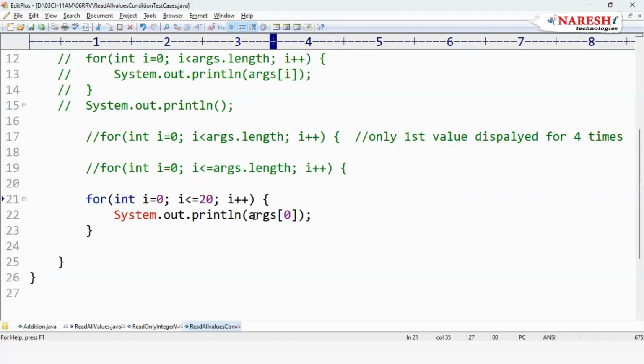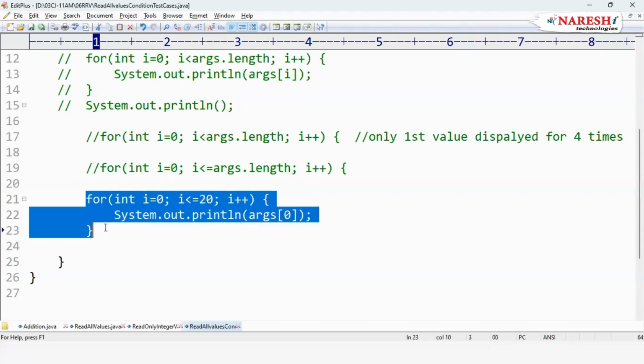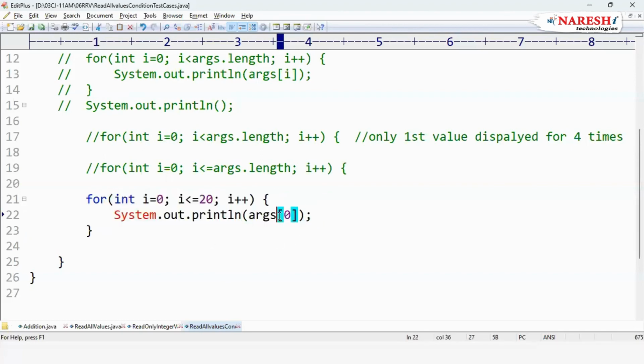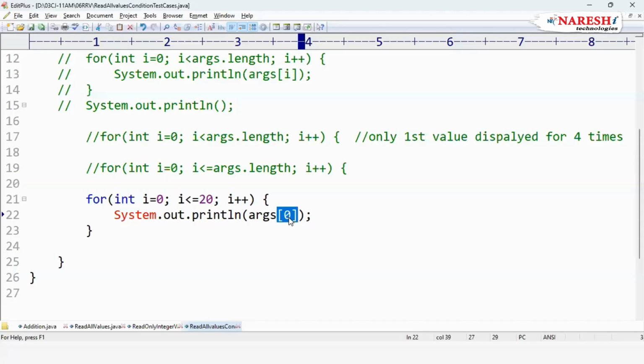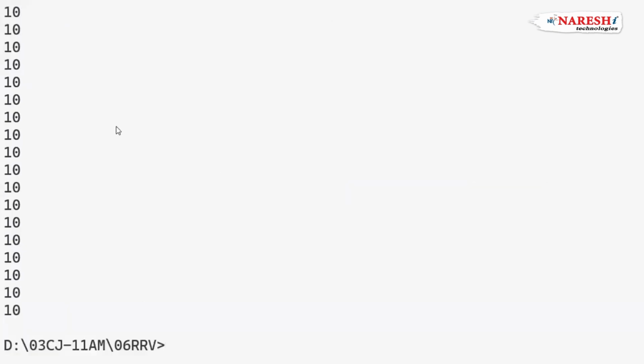Now args of 0 here, and the condition you have written is 20. How many times is this for loop executed? 20 times. 21 times, because it starts with 0. It executed 21 times. Then tell me, 21 times what index are you reading? 0 only. 21 times what is displayed? 10 only. I have to compile it first. Compile here and then execute from here. Look at that. 10 is read 21 times.